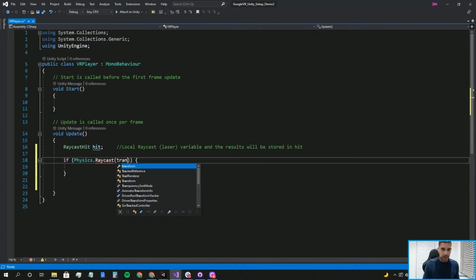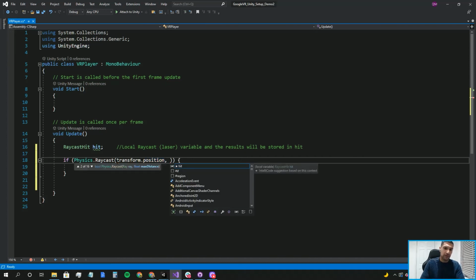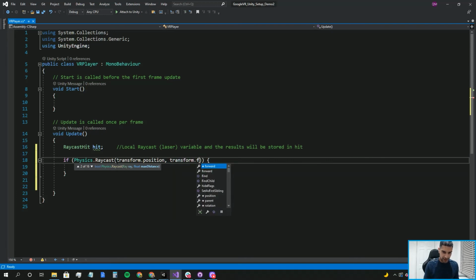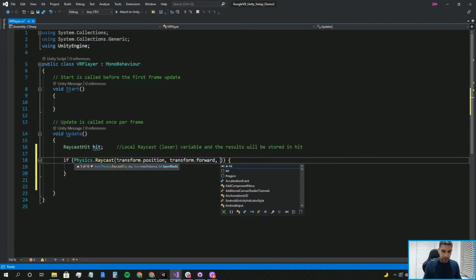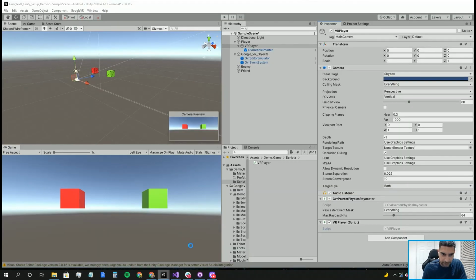We want this laser, or the raycast, I was calling it laser, to fire out from the position of the VR camera, and then we want it to fire out forward. What forward means is, let's hover over forward. It returns the normalized vector, and so on, representing the blue axis. So let's go here.